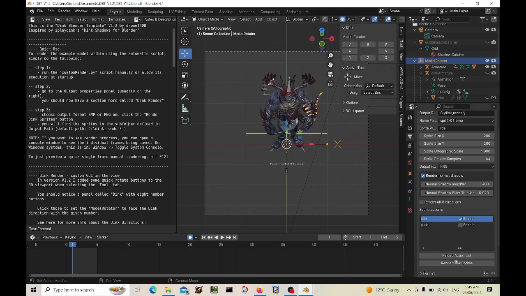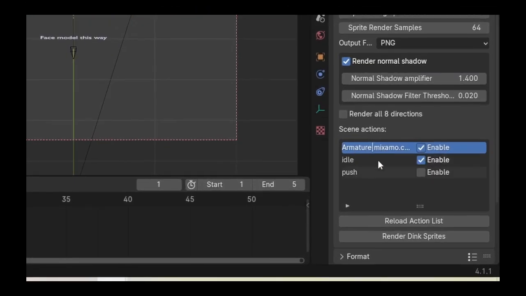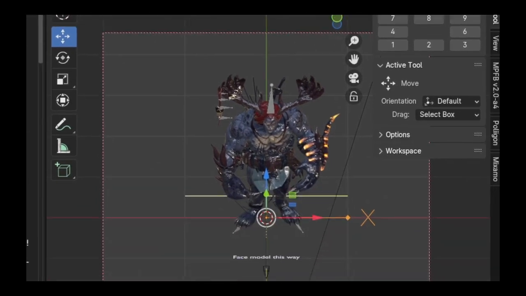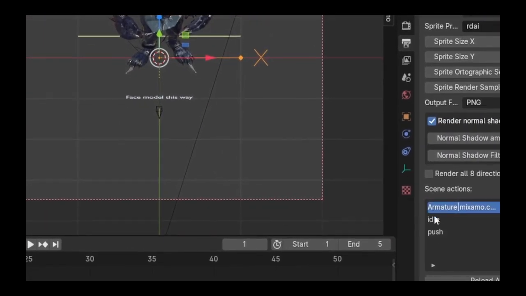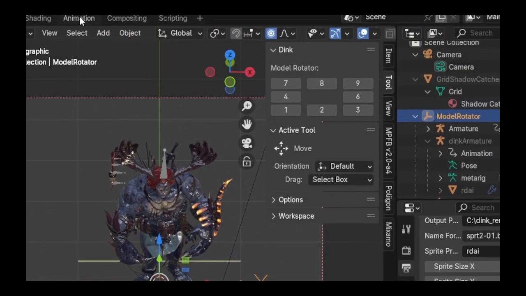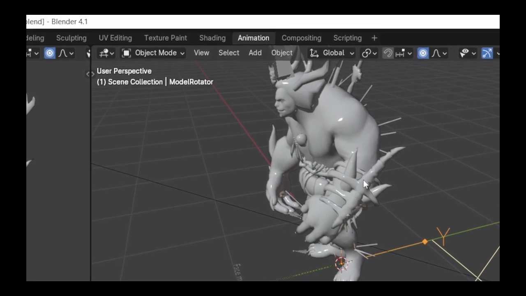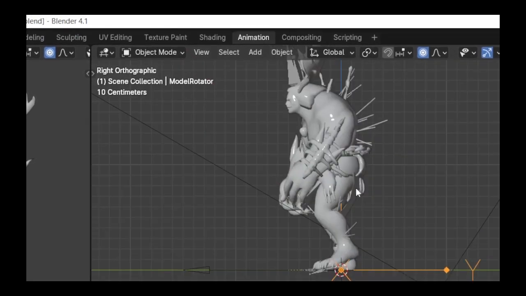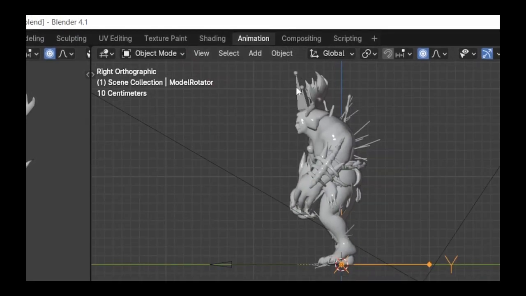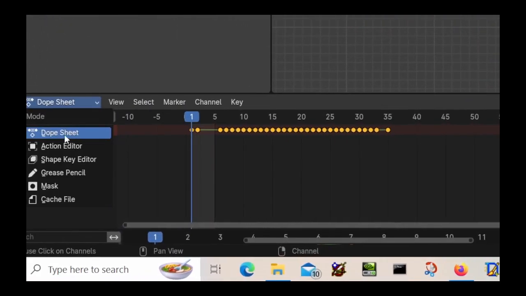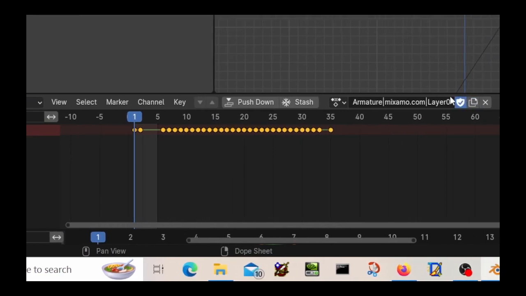Okay, so now I'm going to hit reload action, and that, if you can see it, is the name of the action that's come in. Now, if you want to change that name, let's say you do, because I think when you render it out, it creates a folder based on what the name of these actions are. Toggle up into animation mode, hit 3 to go to side view, make sure you've got the armature selected, and come to the dope sheet and go down to action editor, and there's the name of the action.